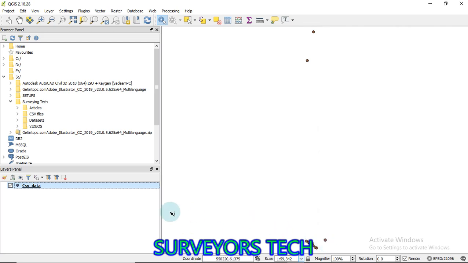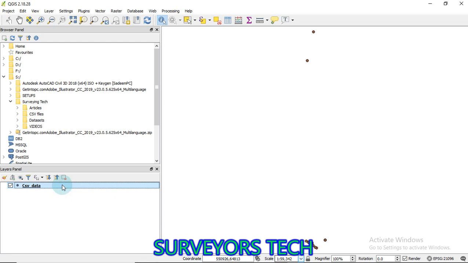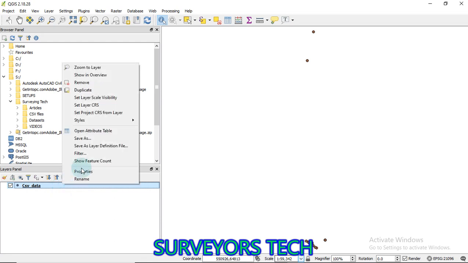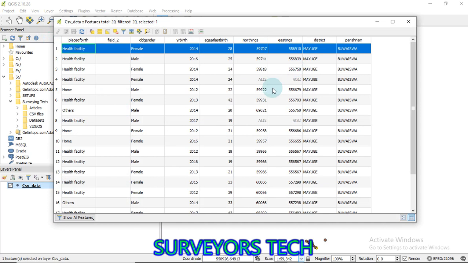So basically, let's first deal with the addition of that kind of data. If you want to look at the properties, and at which field has which values, you can right click on the layer and go to Attribute Table. That means you can see that this facility is here.